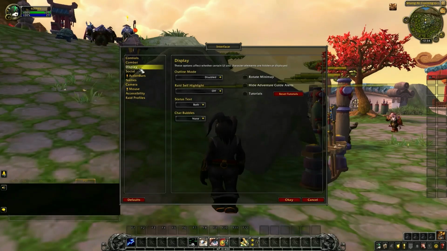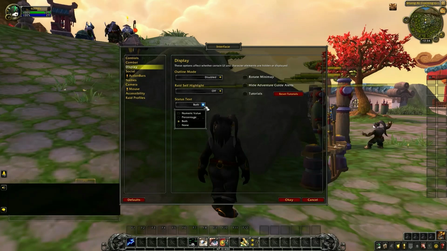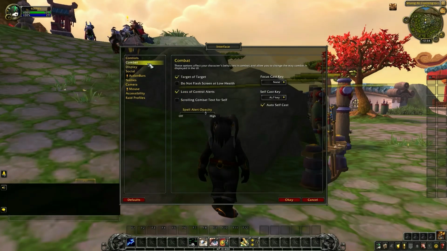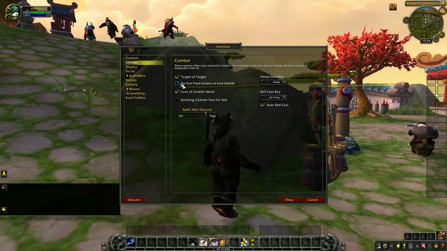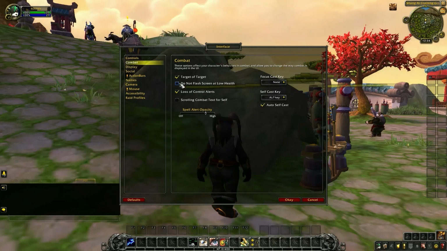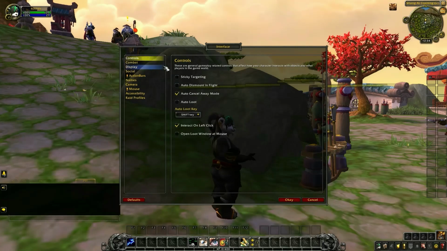And display, blah blah. I do text both. That's just me. I do like my screen flashing. A lot of people don't like it. I do. I like it kind of because then I'm like, oh my god, I gotta heal so quickly, heal.